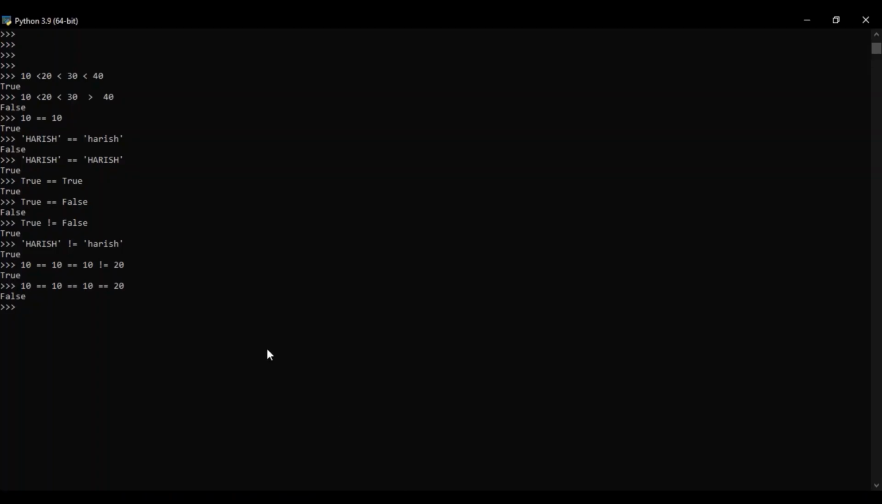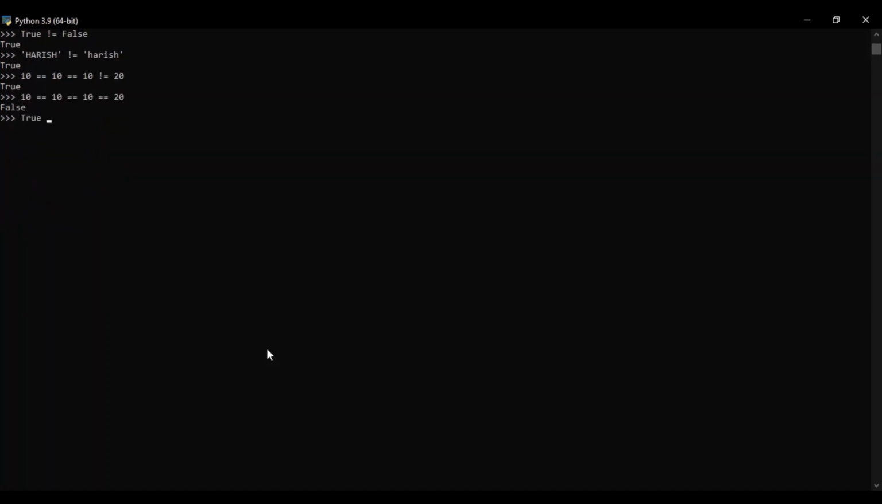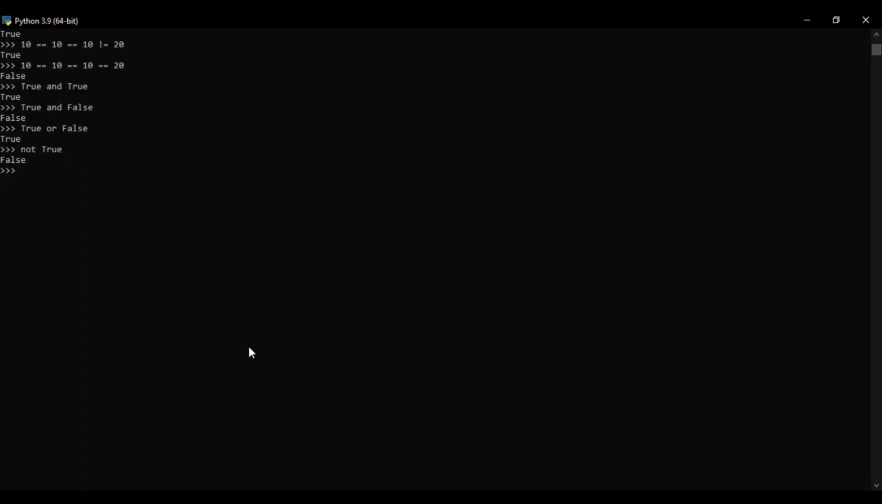So I'll just show it. True and true would return true, true and false would return false, true or false would return true, not of true would return false. So this is about the logical and, or, not for boolean values.